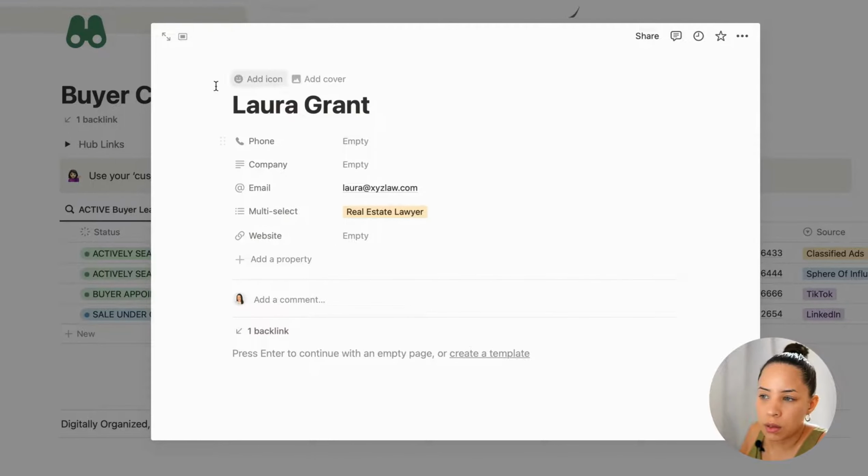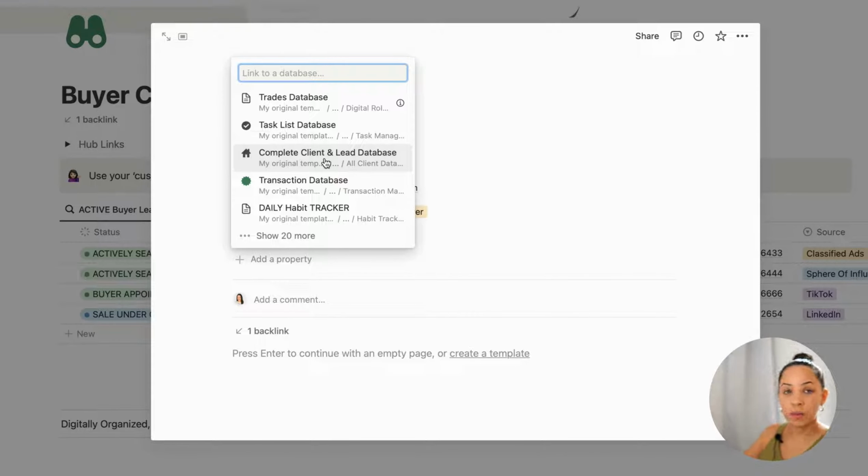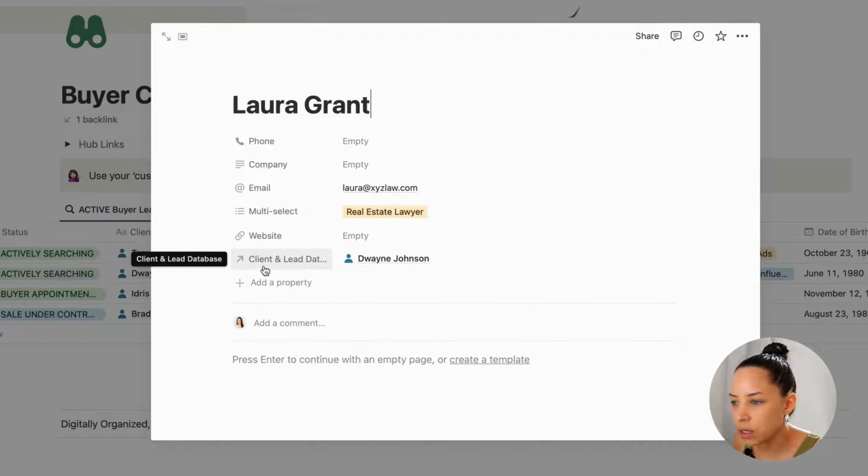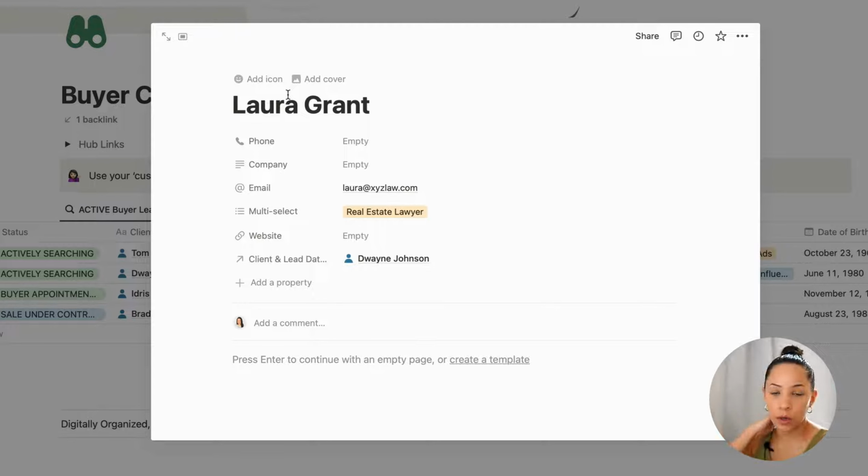And if you work with Laura Grant, for example, this is an example person, but if you work with this person on multiple different deals and with multiple different clients, you can have this page connect to all of those other clients that you've worked with her on. So, for example, as you can see here, Laura Grant has a relation property. This is what we call the relation property because it relates it to another database and it's connected to Dwayne Johnson's page. If I had worked with this real estate lawyer with multiple different clients, they would all appear here. So I can see at a glance which of my clients Laura Grant has worked with.